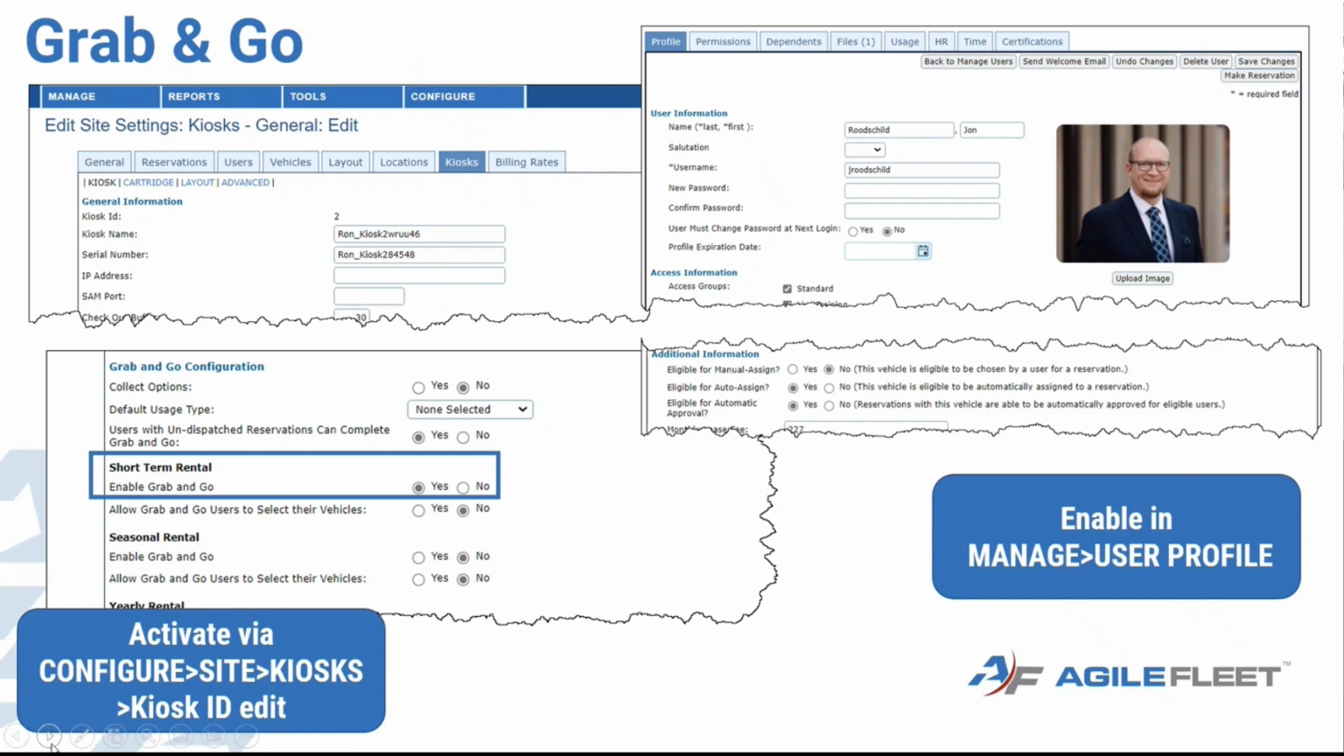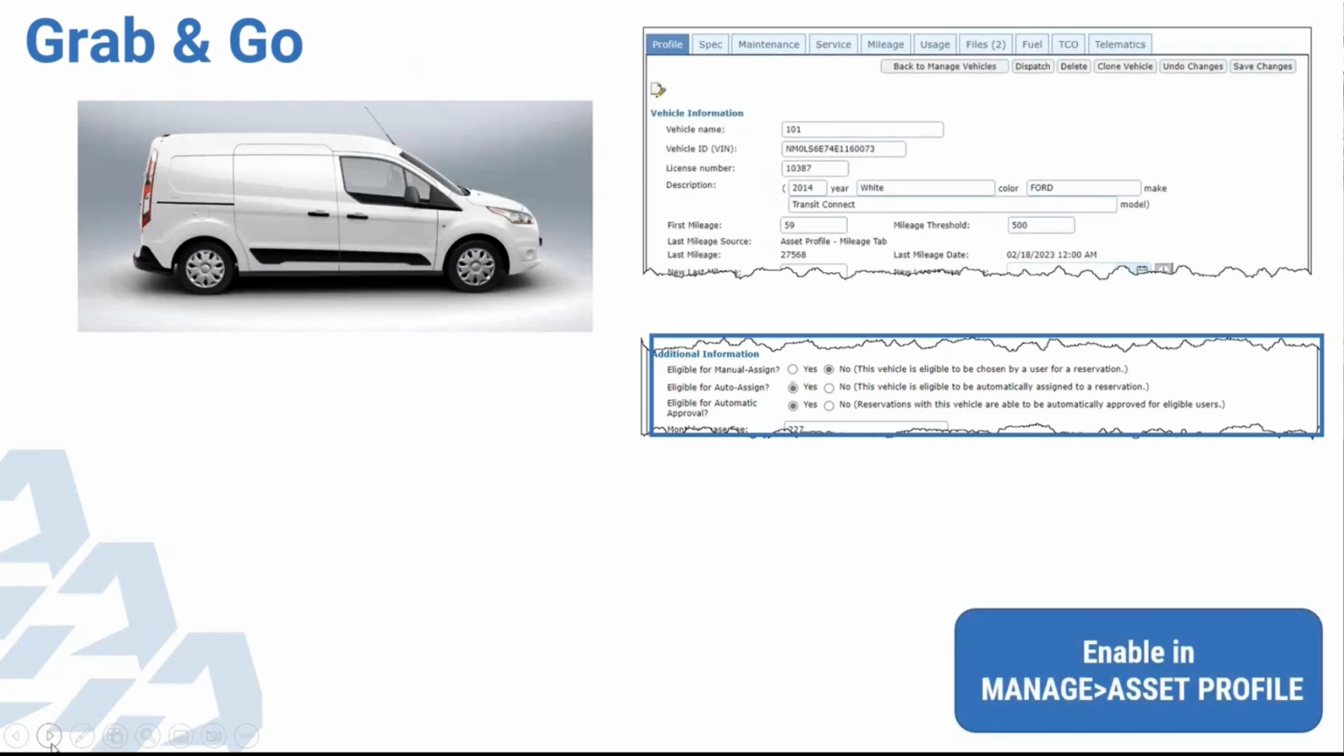Not only does this need to be set up within the user profile, but also it needs to be set up within the vehicle profile. So whatever vehicles you're going to have as a part of that key control system, you're going to want to make sure they are configured in the same fashion as ultimately any of your users are configured with. If there's people that are going to have the ability for manual sign and pick their own vehicles, make sure that you have that activated.